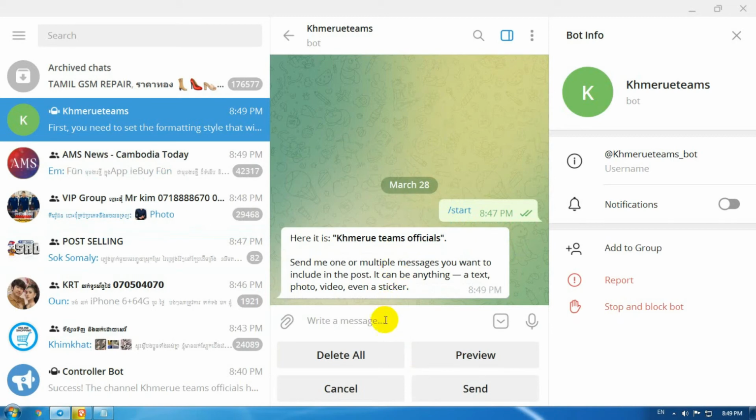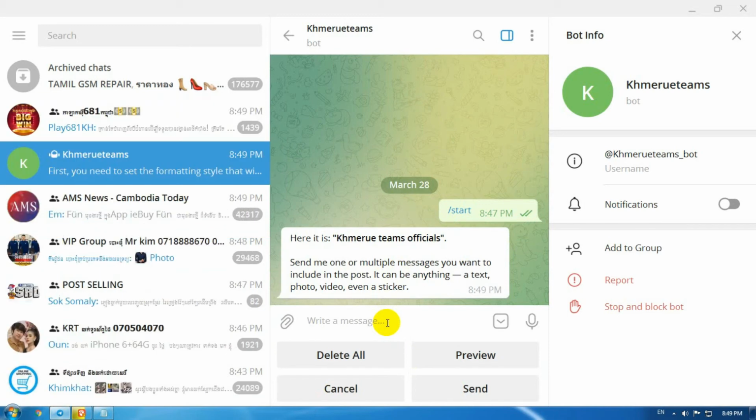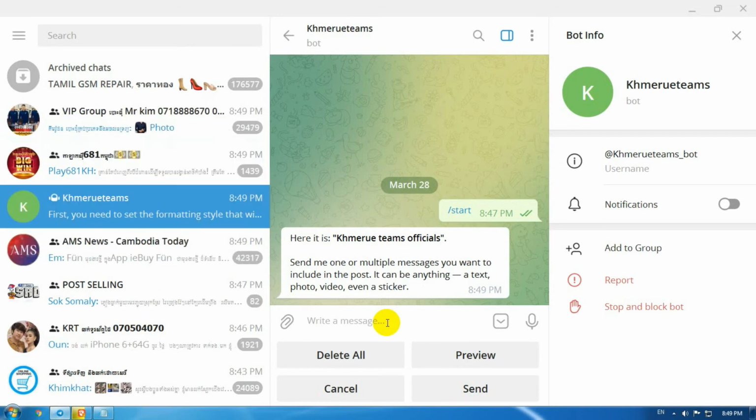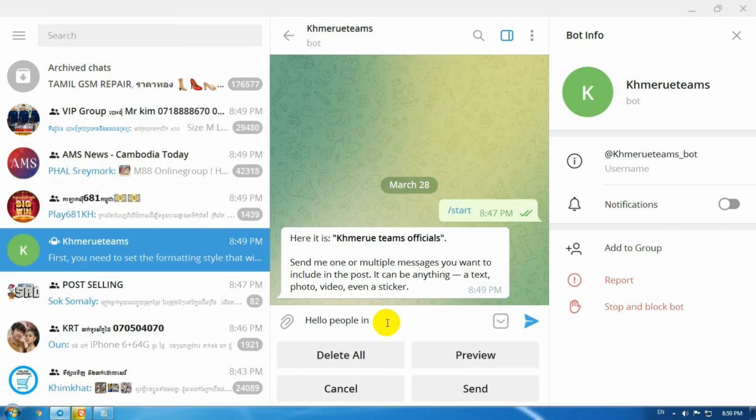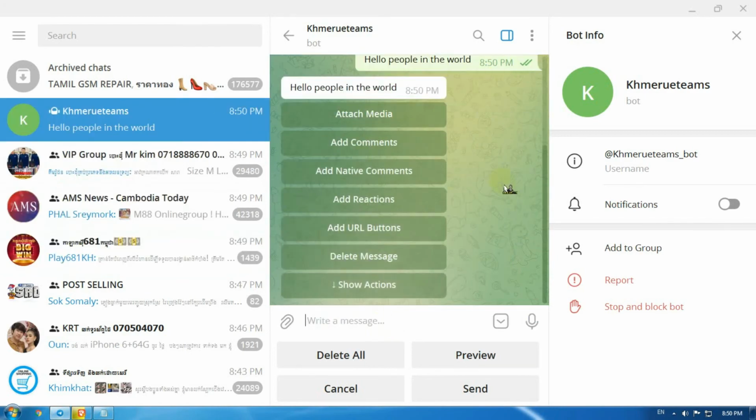When you continue, it will take you to this place, and this is the first message that you want to post. So you need to write anything that you want for the first post. So now let's get started and write hello people in the world. Well, it's just an example. The world like this. Okay, and then click send like this.